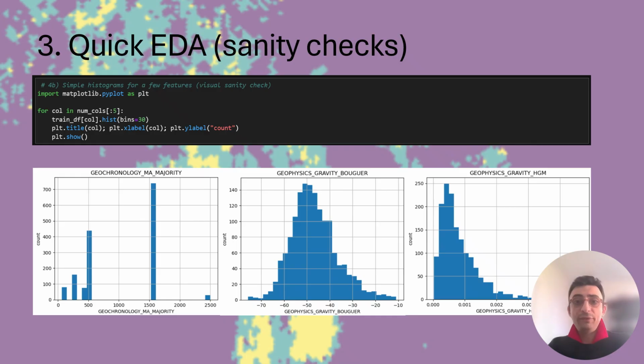Now we can have a glance at a few features to spot skew, outliers, and any weird spikes. So what we have done here is that for column in num_columns, we loop over the first 5 numeric features because 5 keeps it quick. Draw a histogram with 30 bars. Each bar counts how many rows fall in that value range, and we add a clear title and axis label with plot.title so viewers know which feature they are seeing. We plot it, render the plot, then move to the next feature.